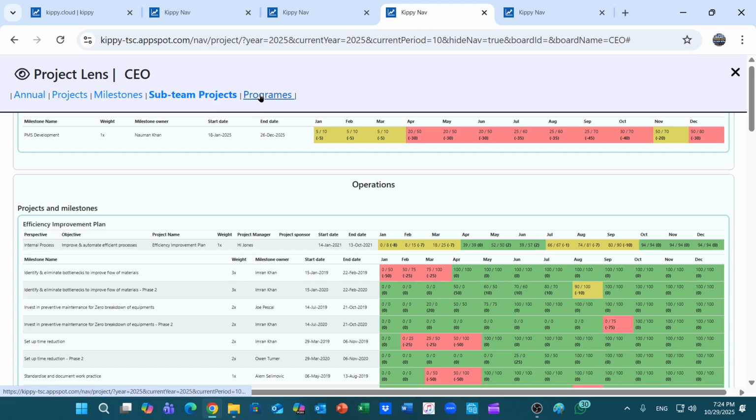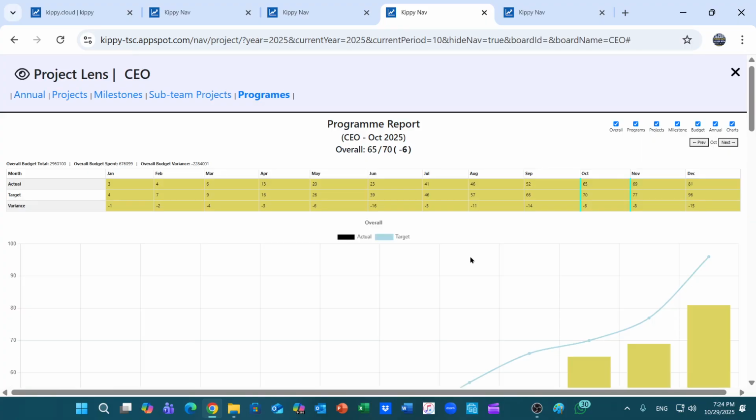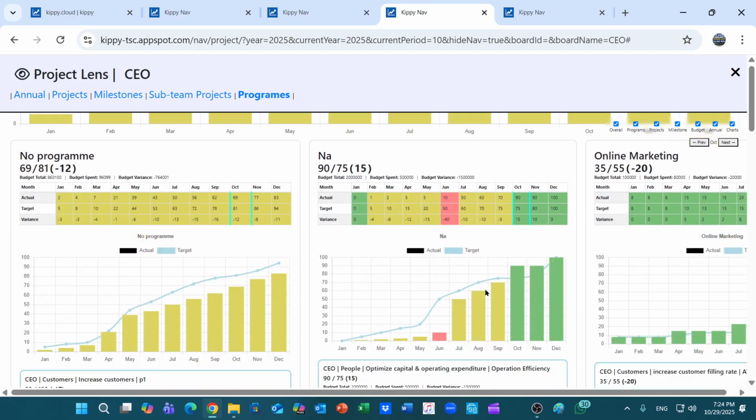Okay, program is a little bit different because this is really summarizing. For example, if you are heading a unit or a division, it will tell you how well your program is going. Program means a combination of multiple projects. We saw this one before. This is the same exact report moving forward.